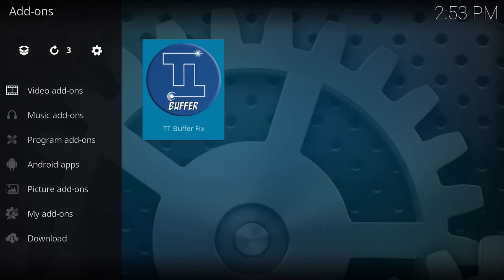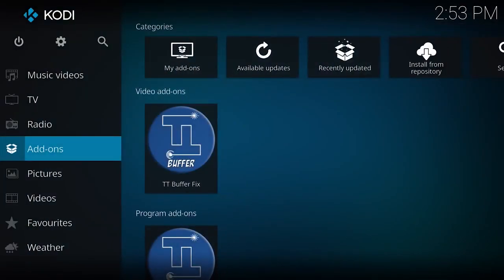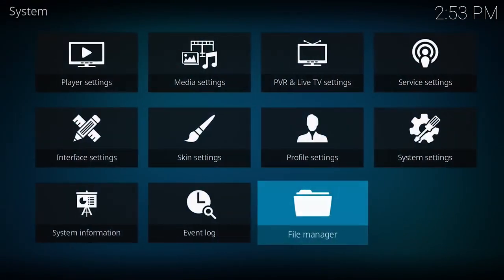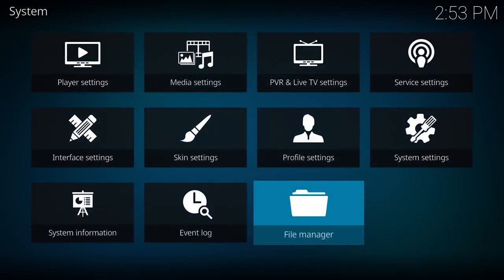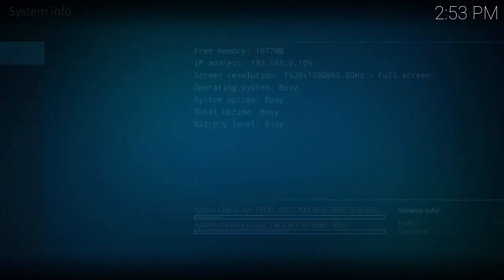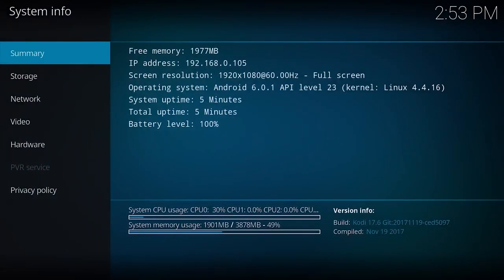Before we open up the buffer fix, we need to find out how much RAM our system has. We can do that again by going to System, so that's the cog at the top in the middle. Once in System, we need to go over to System Information in the bottom left hand corner, and in here it tells us all the information about our system. The one we're concerned with here is our free memory.